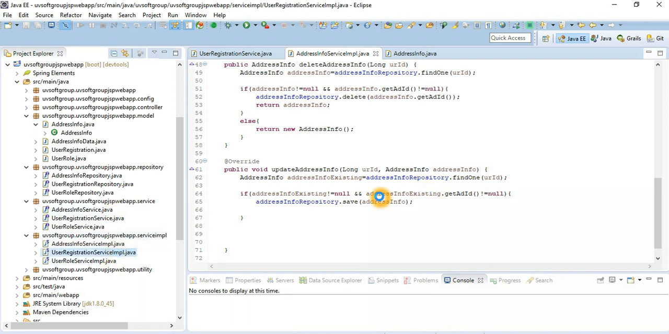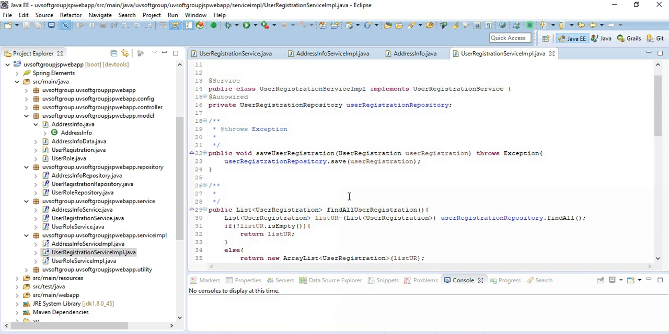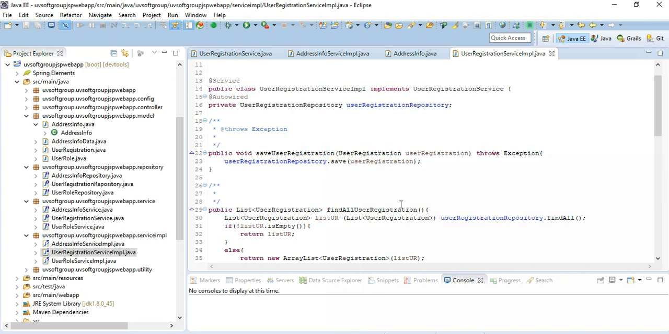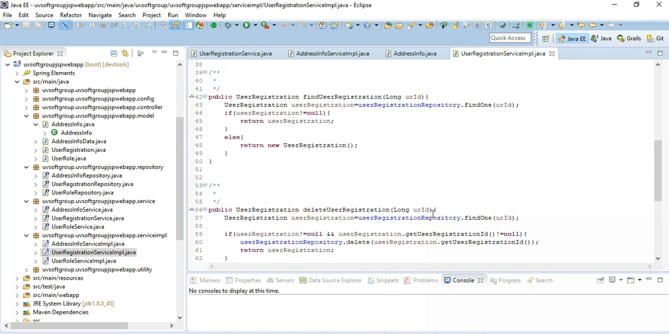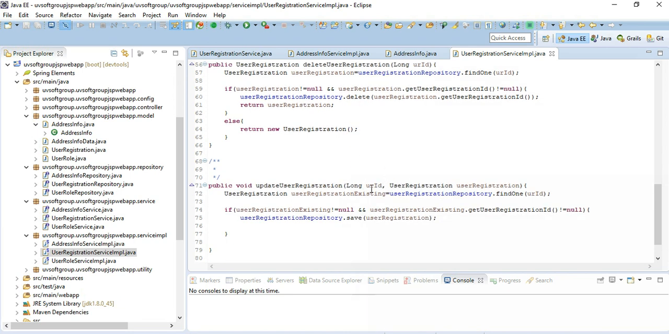You see the registration implementation. We implement our interface definition, annotated with Service, and the service implementation is the same thing. Its input is the user registration domain class model, which is saved here, and then find all the user registrations, and then here find a specific user registration by the user registration ID, and here get the specific user registration, and delete the specific user registration ID, and update the same thing. You load the specific user registration, and then change your update or edit information.